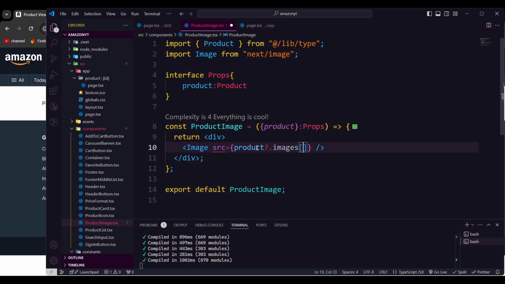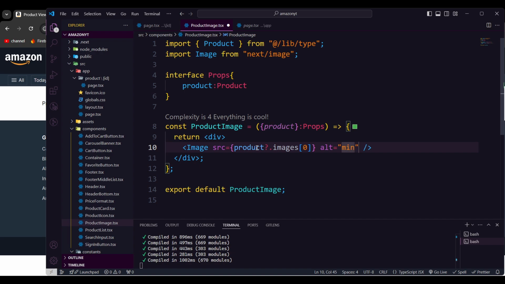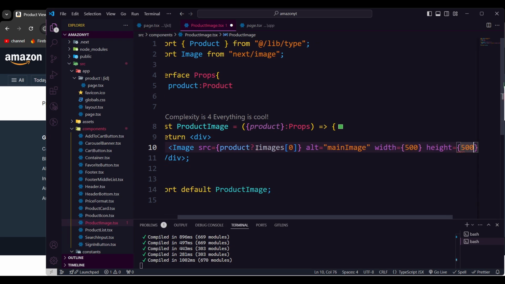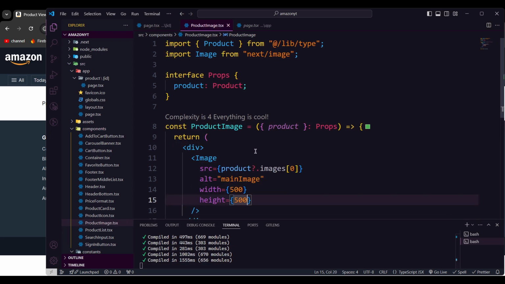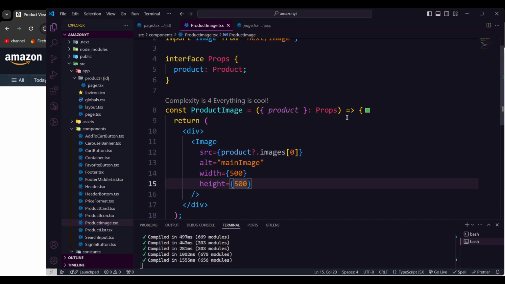So it will be product dot images, and I'm gonna pass just the first priority of that image, and the alt tag should be main image, and also I'm gonna provide a width of 500 and also a height of 500. Hit save. I just want to see one image here. As you see, now we are having the images, so we can now start working with some other properties.